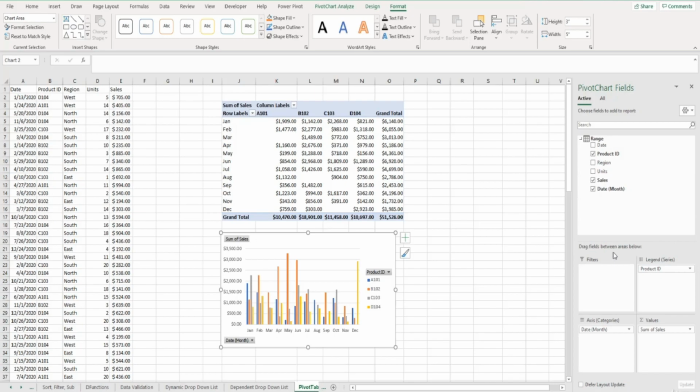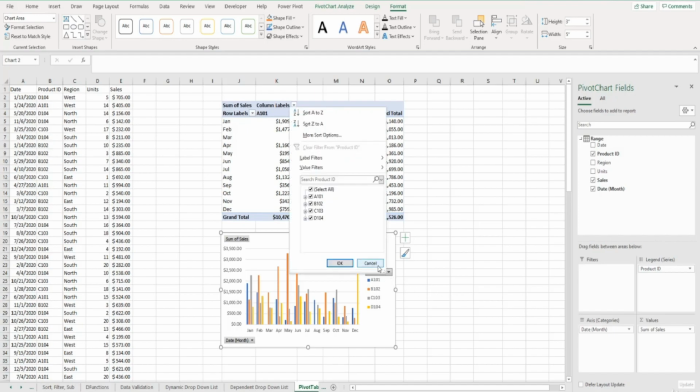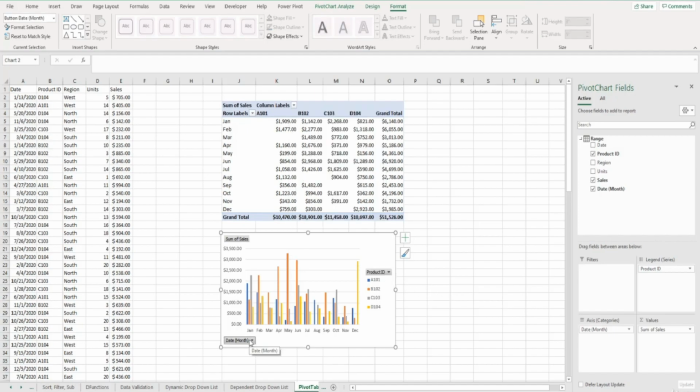Anything we change in our pivot chart using these filter buttons, it will update our pivot table as well. So our pivot table and our pivot chart are always connected. And let me show you what I mean by that. So let's say in this column chart, we want to have the different product IDs on the x-axis, and then show the amount of total sales for each product.